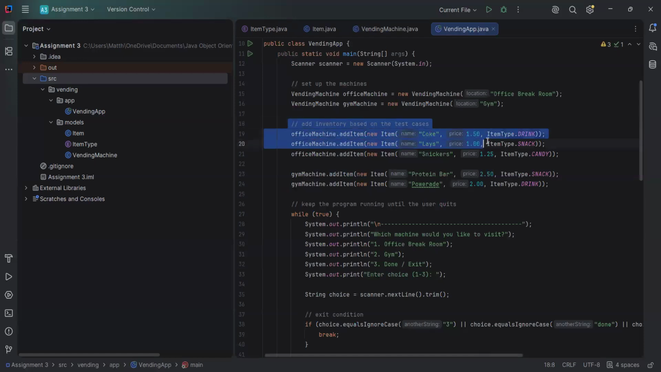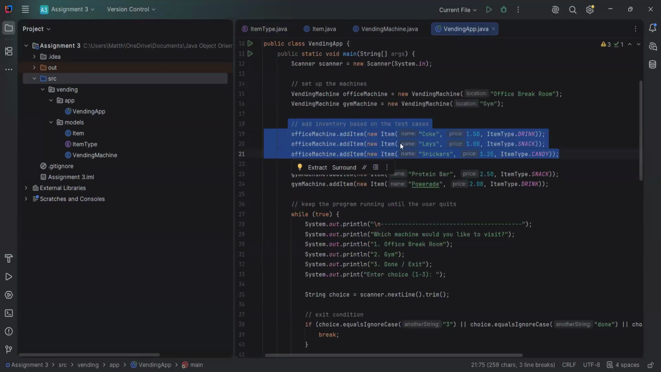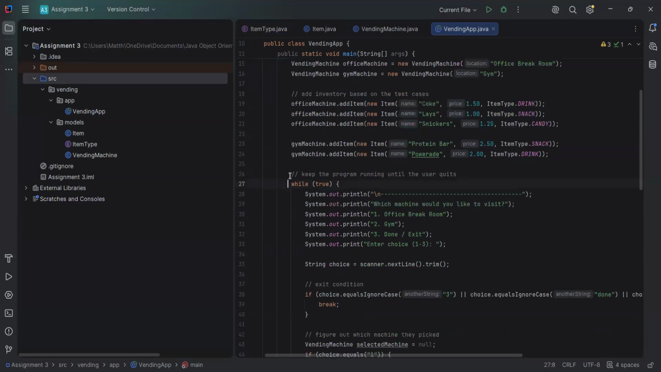And then this is going to add the inventory based on the test cases. So we have a Coke. The Coke is $1.50. The item type is a drink, as used in the enum. It's going to have all that stuff there. So Lay's, snack, Snickers, candy, $1, $1.25. Protein bar, $2.50, item type snack. Powerade, $2, item type drink. All right, so that's essentially what that is right there.